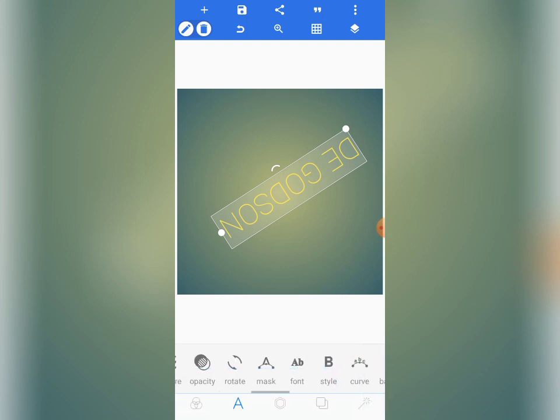So let's come to mask. Mask is one of the tools that, I don't know how to put it, it's not easy to learn about. I will do a tutorial on only mask for you. So let's move on. Fonts.